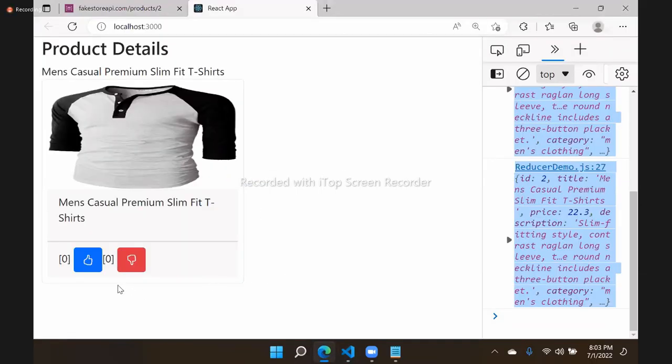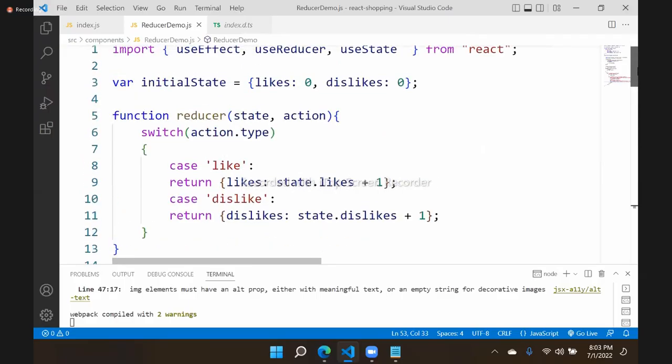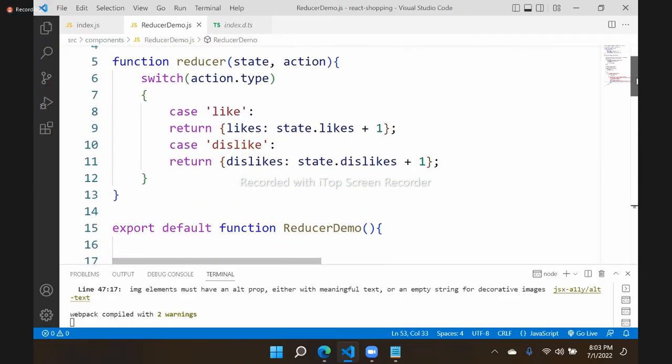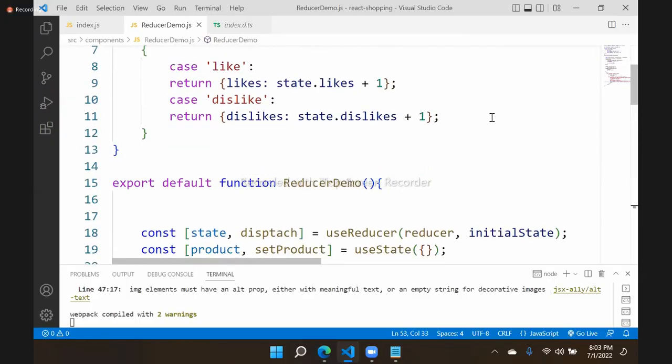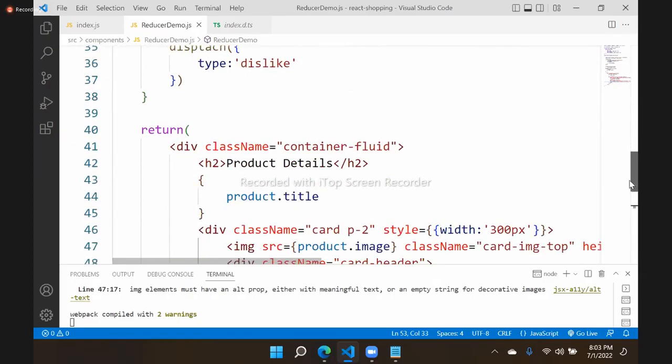We can keep those values then. Initially you can see 0 and 0, and when I click on like, the likes counter increments. But dislikes is not incrementing. The dislike counter is state.dislikes plus 1.